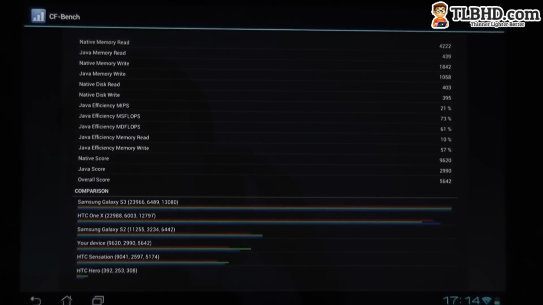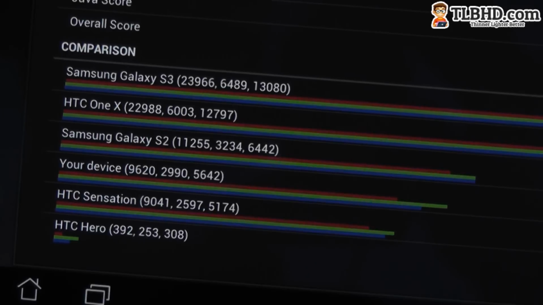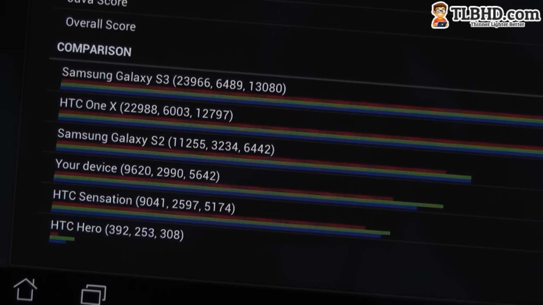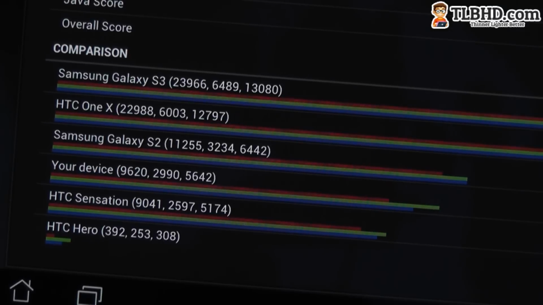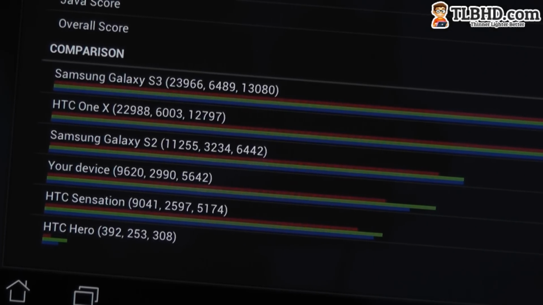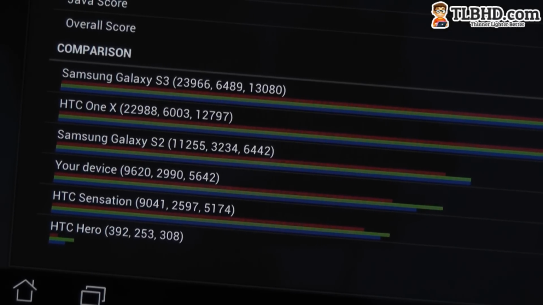Okay, so here are the results for CF-Bench, and you can see that this benchmark is placing our tablet beneath the Samsung Galaxy S2, the HTC One X, and the Galaxy S3.